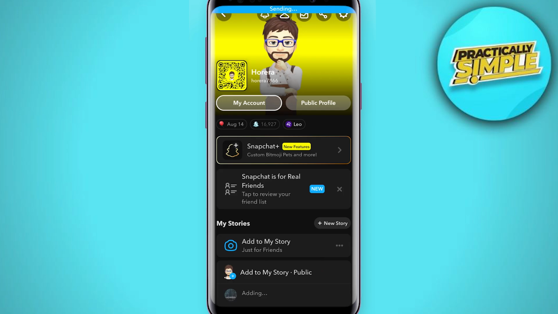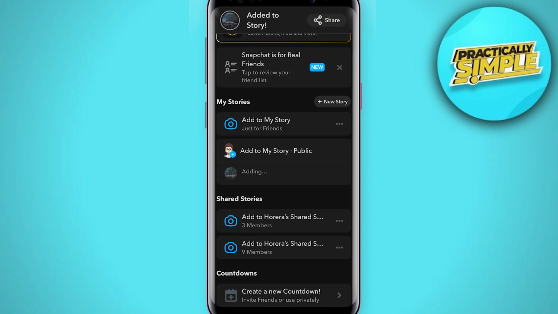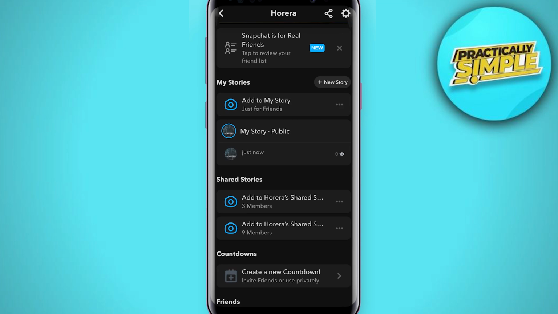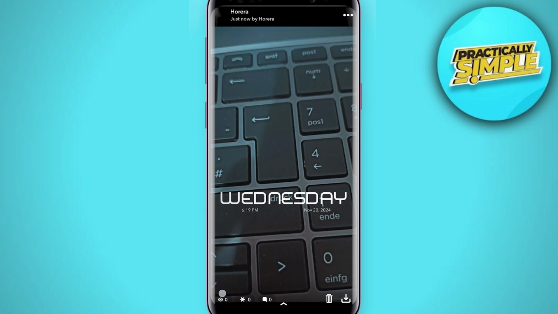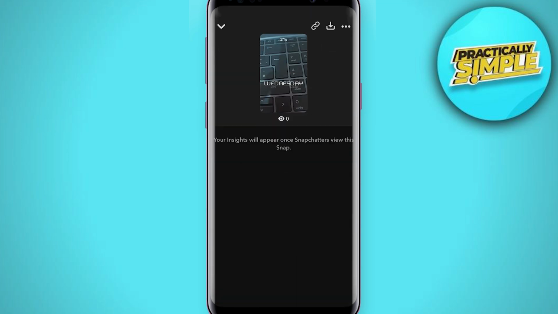Just tap on it, and as you can see, I have now posted this on my story. And now you can see my public profile, and right in there under it is the story that I posted just now. I can tap that little eye at the bottom right and it shows me how many views I have got. If you scroll up, you can see your insights will appear once Snapchatters view this snap.